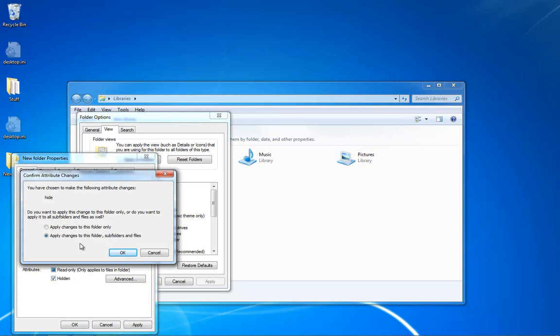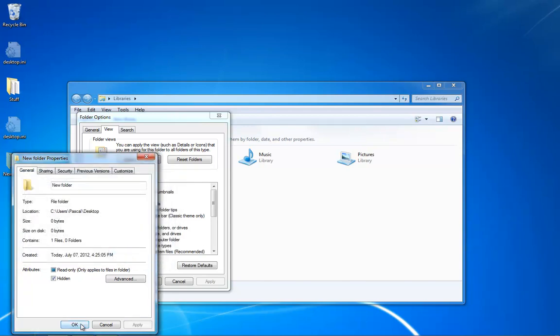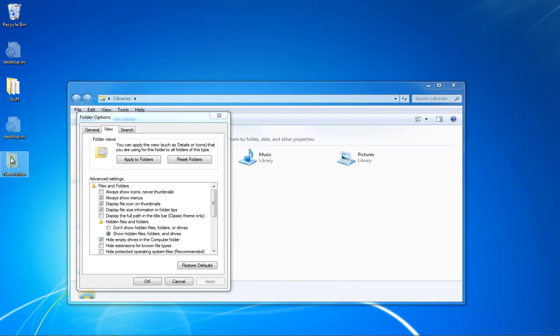If you want everything in it to be hidden as well, then just say Apply changes to this folder, subfolders, and files. But if you want only the folder to be hidden, then you just choose the top option. Then you can just hit OK, and that'll hide the whole folder.